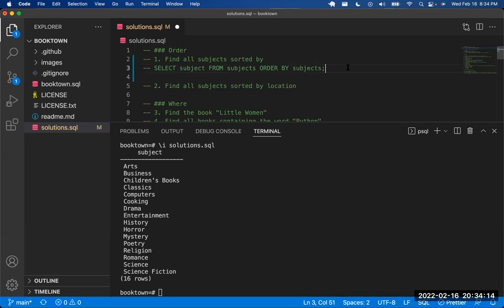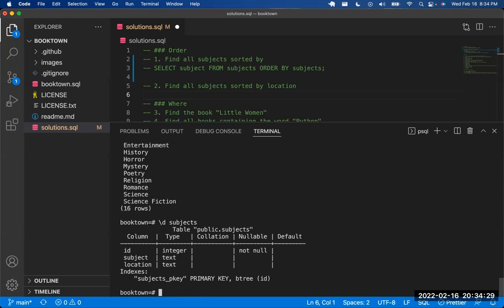All right, now what if we wanted to find all the subjects and sort them by their location? If we describe subjects, there's a location column. So how can we find all subjects and sort them by location?